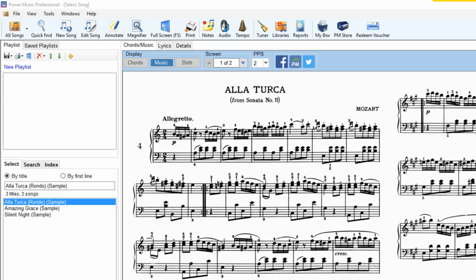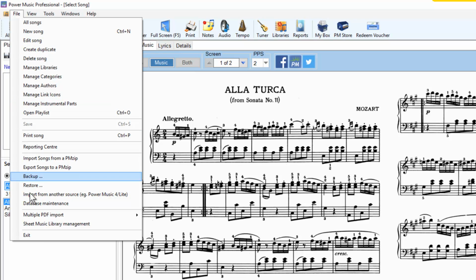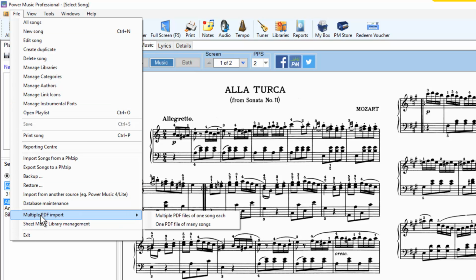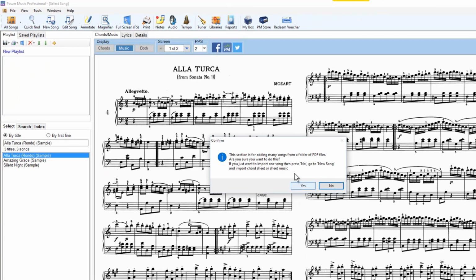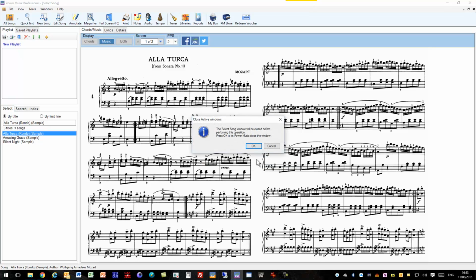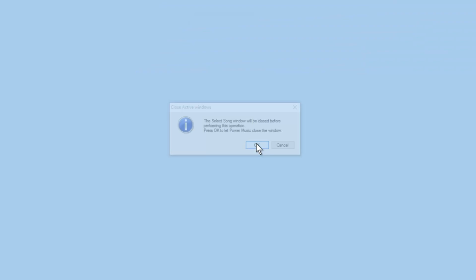So to do that, we have to go to the File menu, and in the File menu we're going to go to Multiple PDF Import. The one we're going to choose is Multiple PDF Files with One Song Each. It's just telling me exactly what it's doing, and it's going to close down my main editing screen while it does this.